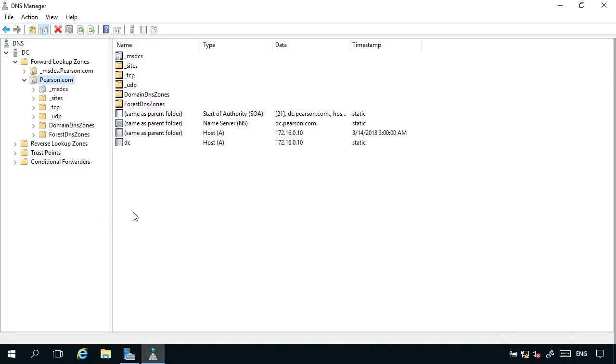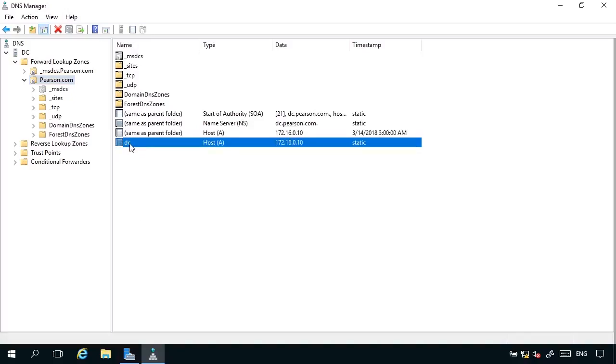So unsurprisingly, within this zone, we can see a server called DC. It's got a type of host A, so it's a host record, and a data element of 172.16.0.10. In other words, if I were to query for the host dc.pearson.com, I would get returned the address 172.16.0.10. There are some other records here which I don't want you to concern yourself with too much. That's getting a bit advanced. But for every host out on the network, you should see a corresponding record listed here.